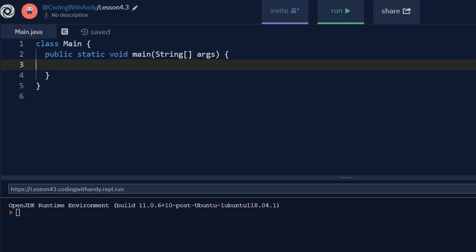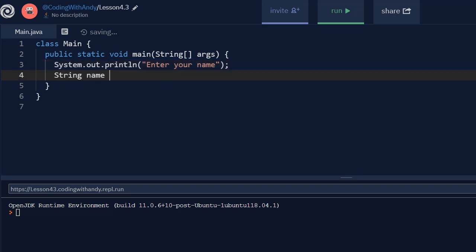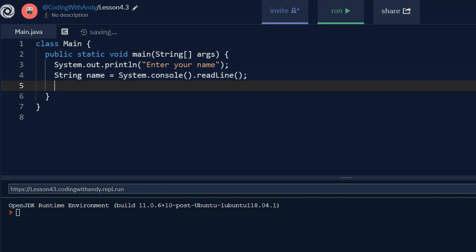Let's write a program that prints a greeting to the user. To do so, we first need to ask for the user's name and store it into a string variable. I showed how to do this in the previous lesson. Now I want to print a message like, "Hello, Andy," where of course Andy is replaced with whatever name the user entered earlier. To do that, I need to glue together three strings: hello, whatever is stored in name, and an exclamation point.